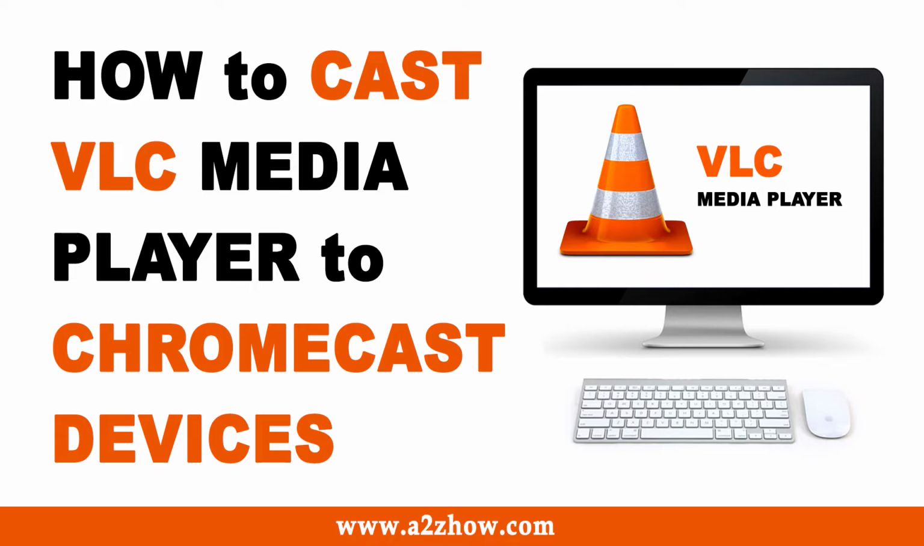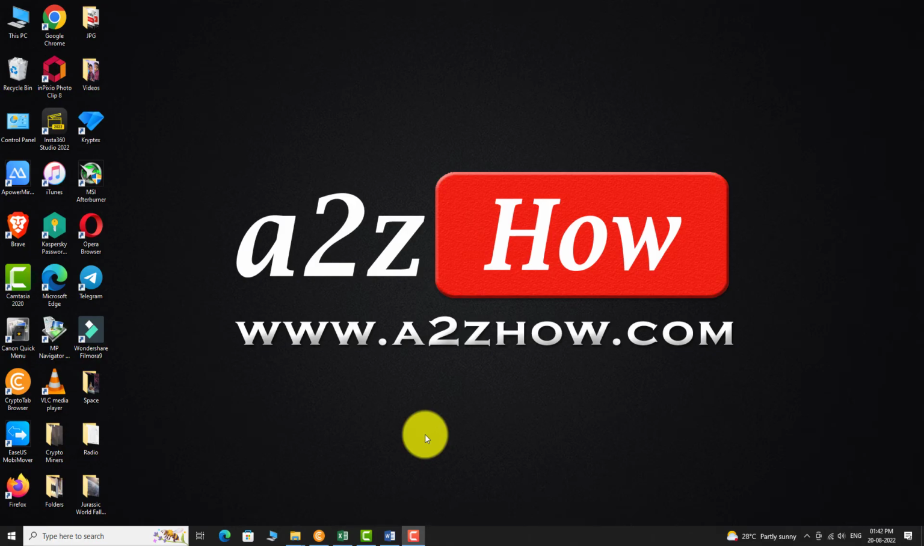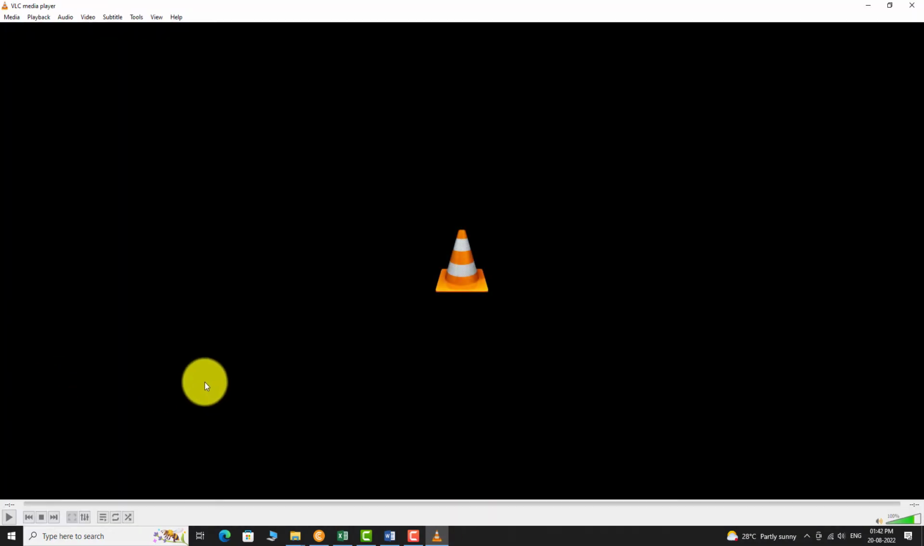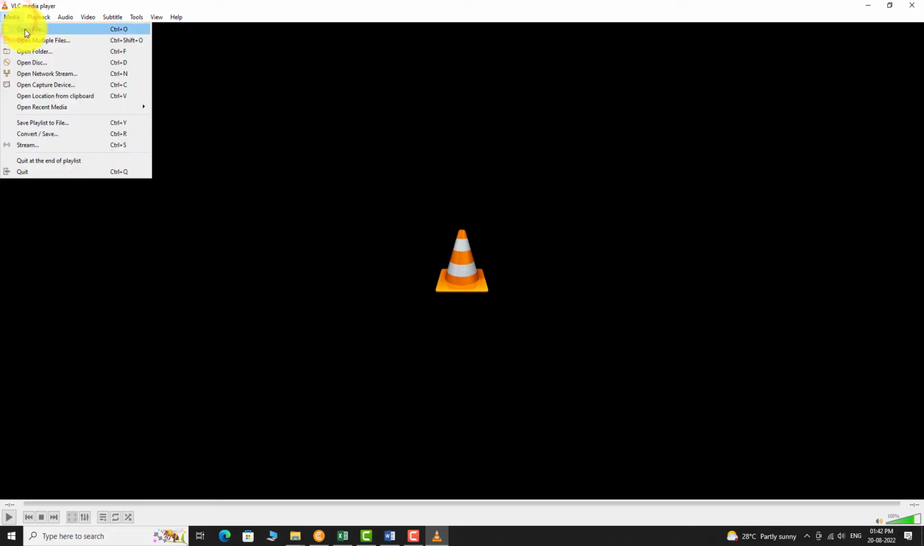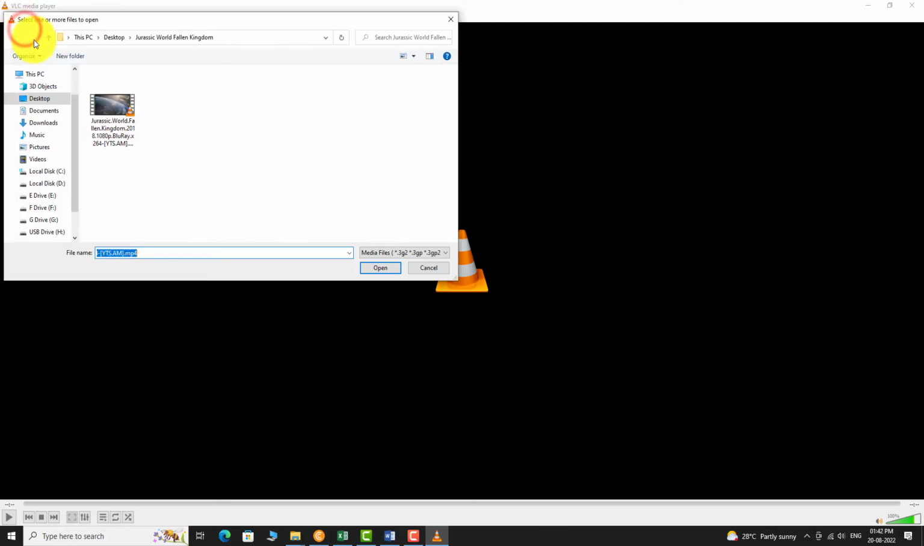How to cast VLC Media Player to Chromecast devices on Windows PC. Open VLC Media Player on your PC. Click on the Media option in the top menu bar. Click Open File from the drop-down menu. Select a video or audio file on your computer and click Open.